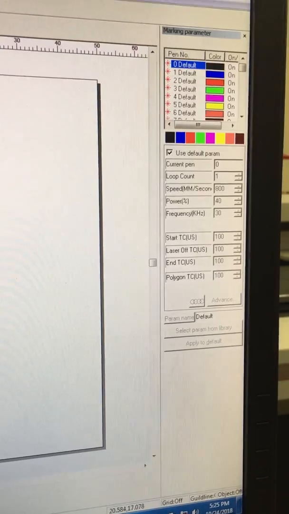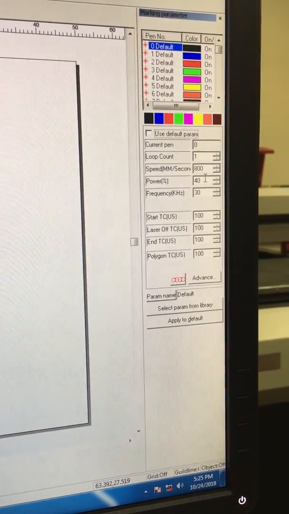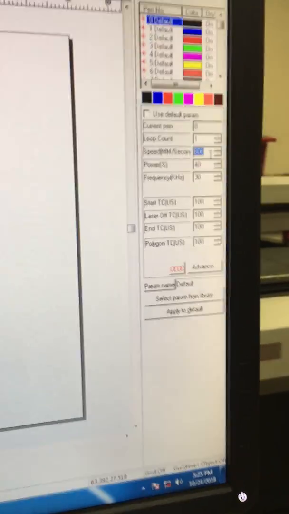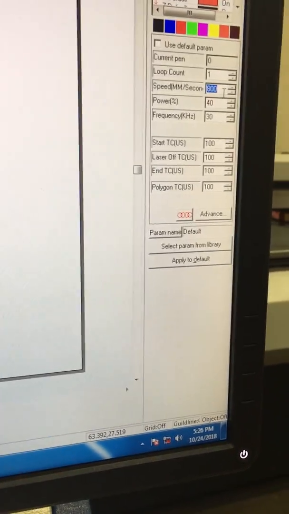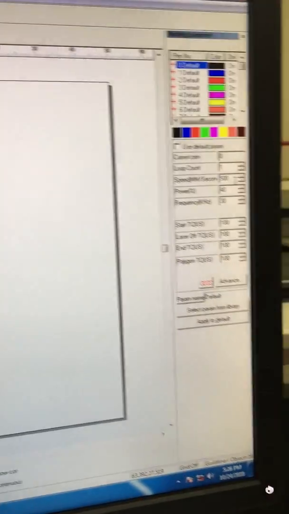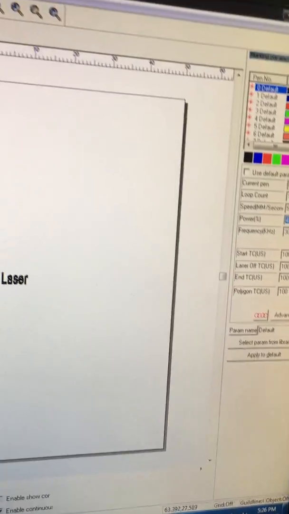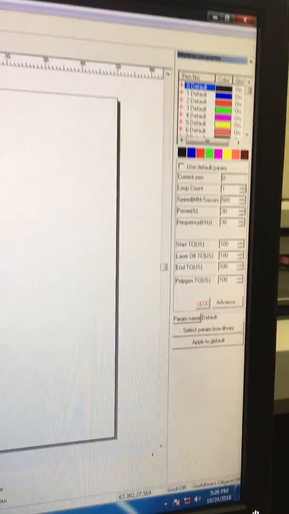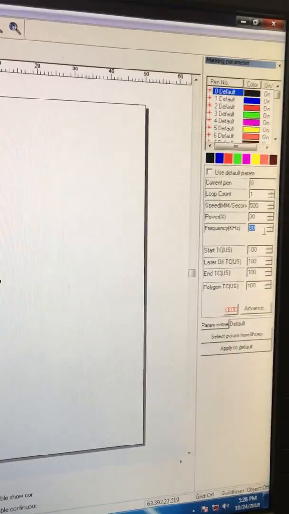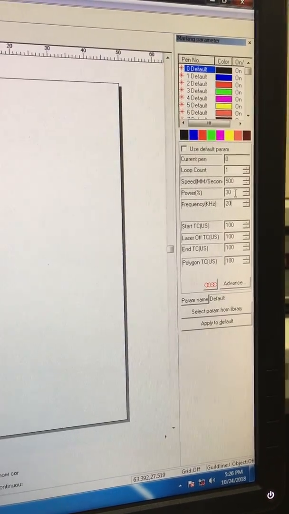And now we have to set the laser processing parameters here. First we change the marking speed to 500, and power change to 30, and the frequency change to 20. Okay, that's it.